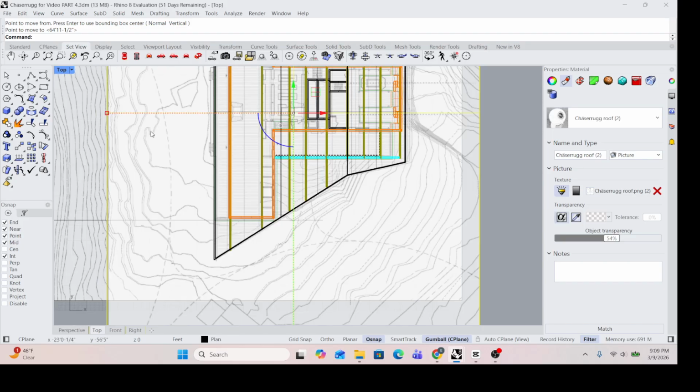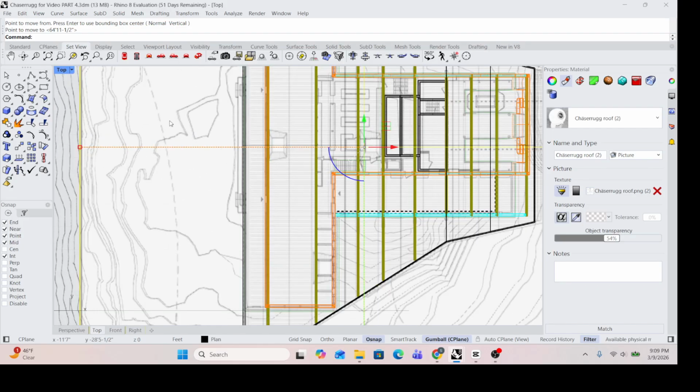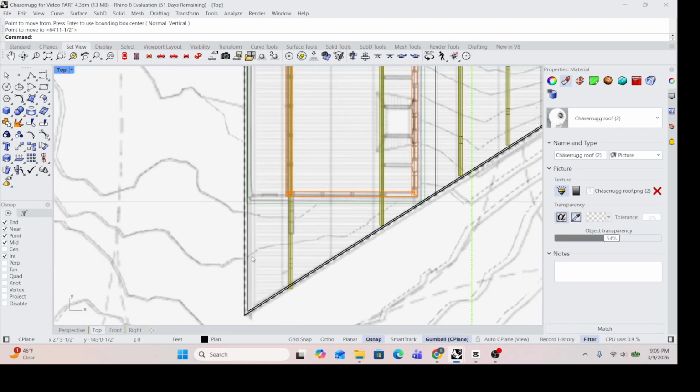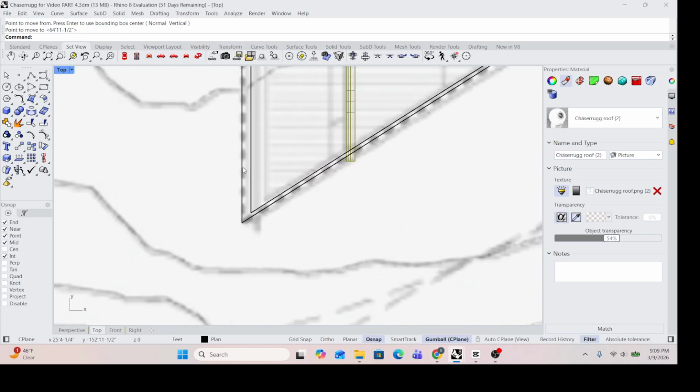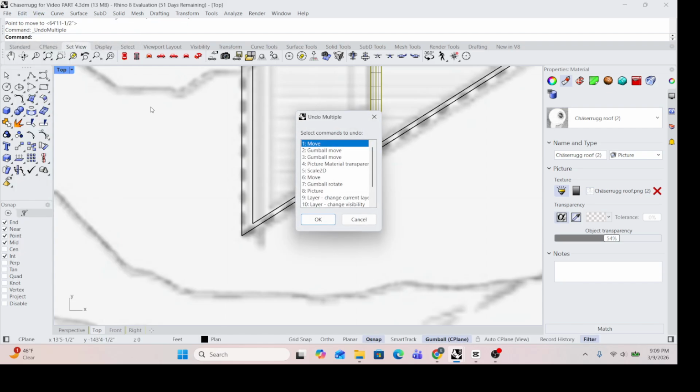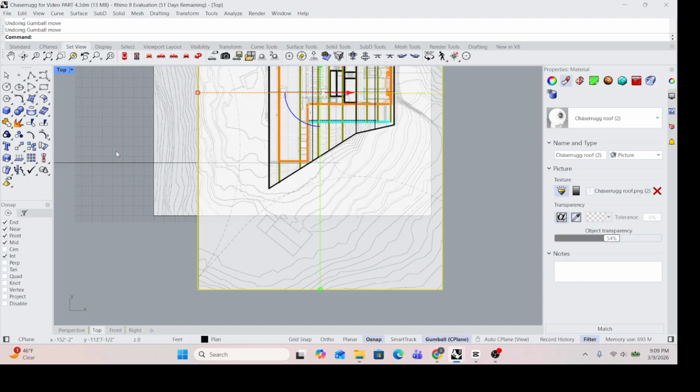Now some of the others are off. So it's not a perfect method. Maybe sticking with the actual building is more important. So I'm going to just undo that a few. Right, I'm just going to leave it there.